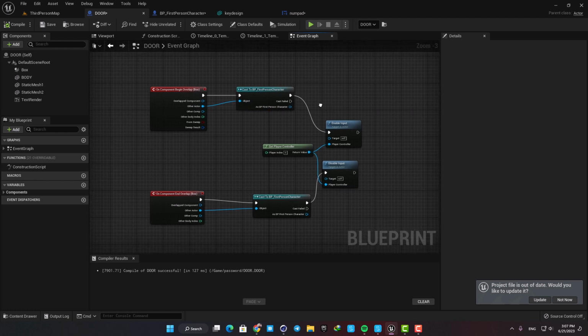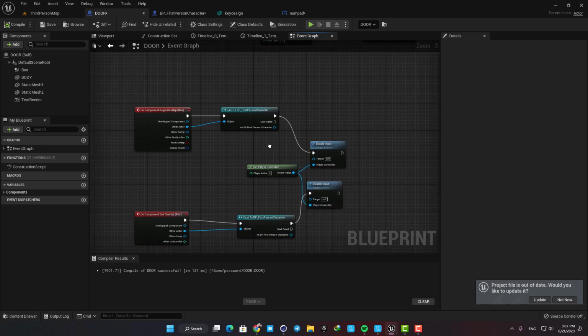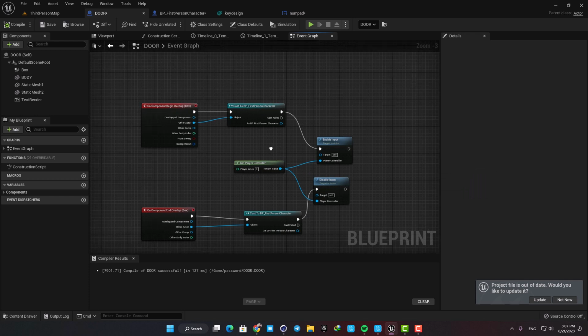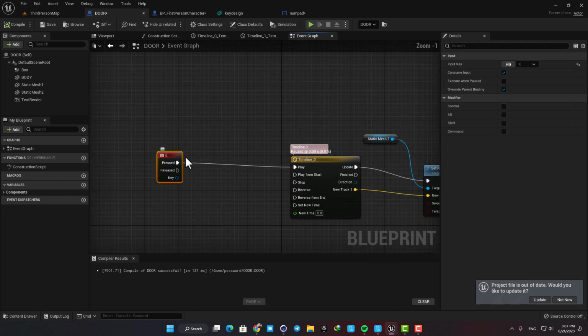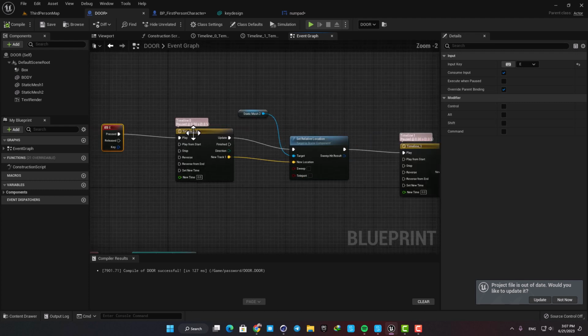Then I'm just enabling input so I can give input to the engine when I am near the door, and then here I disable it when I'm out of the box, so I'm not able to give input from everywhere in the level. Now that the input setup is done, here I have the E key as an event, and when I press it, these guys get activated.